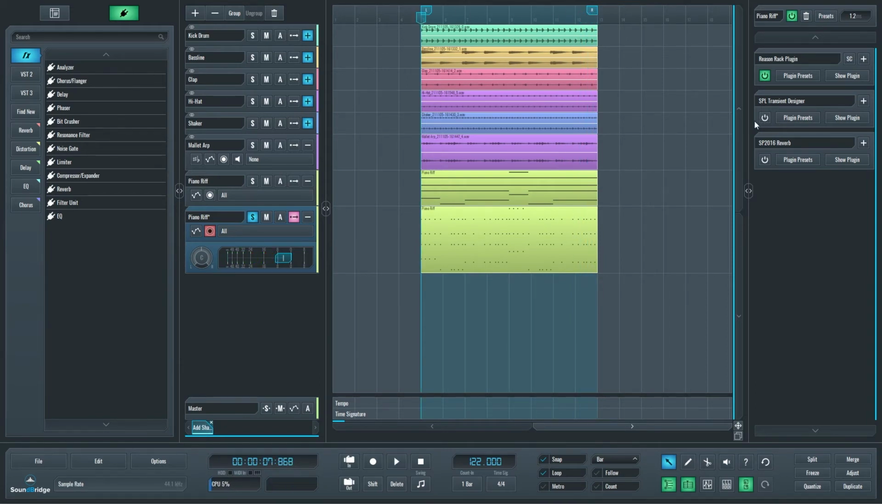After this, I have processed the duplicated version further using the transient shaper and a bit of a reverb effect and mixed it with the original version.